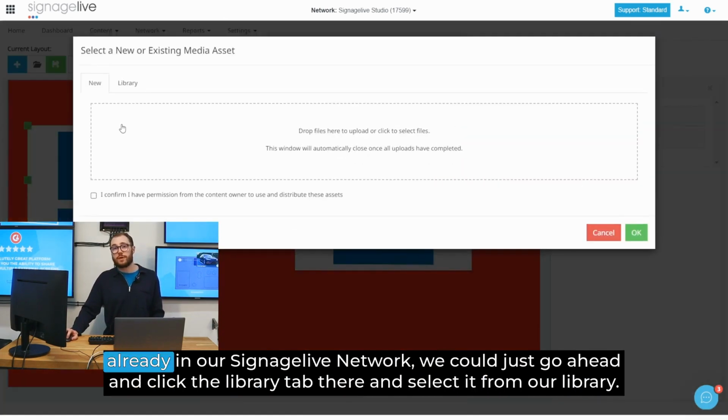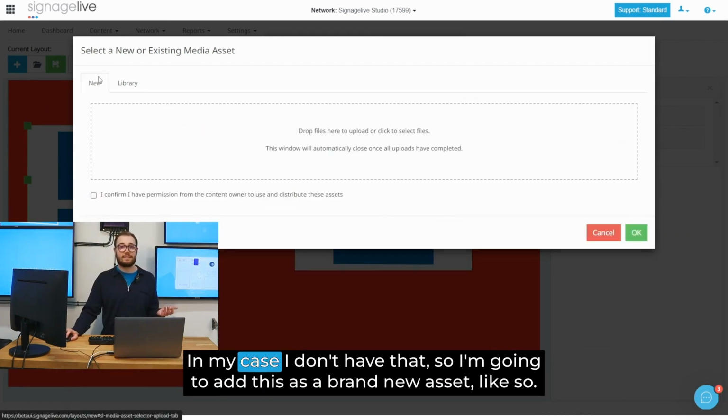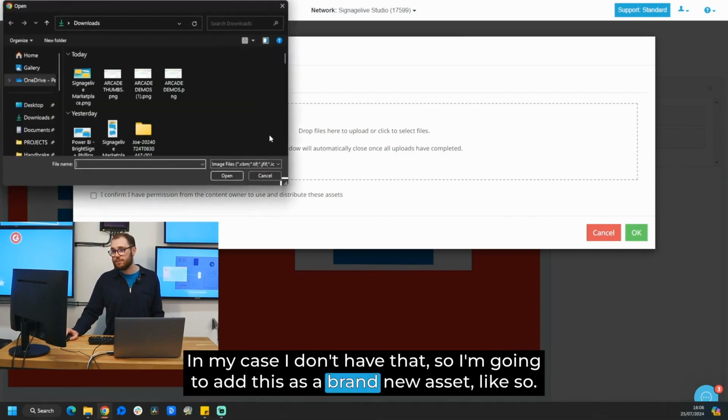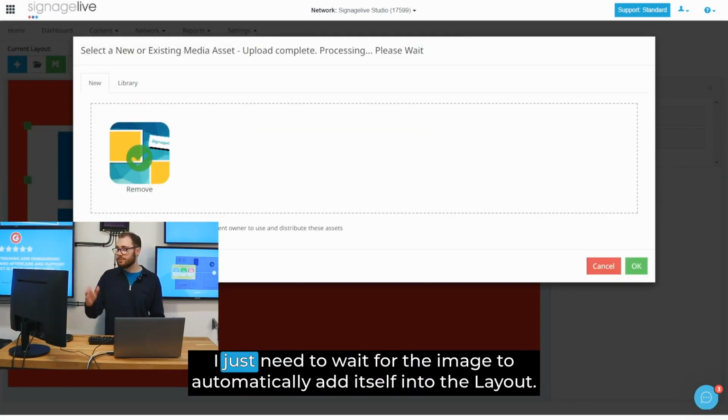And of course, if this was already in our Signagelive network, we could just go ahead and click the library tab there and select it from our library. In my case, I don't have that, so I'm going to add this as a brand new asset, like so. Now I've confirmed I have permission. I just need to wait for the image to automatically add itself into the layout.